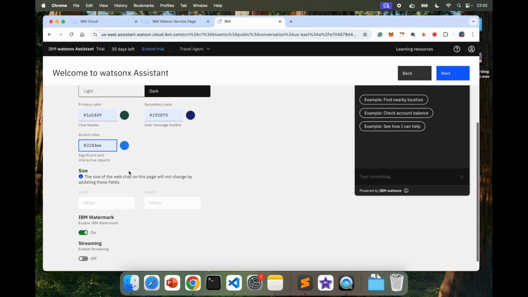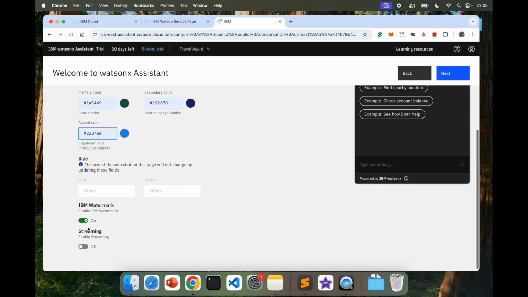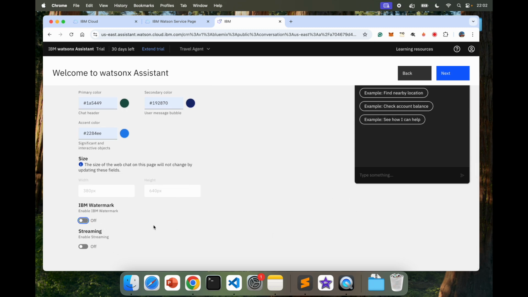Why not? And then the size of the web chat on this page will not change by updating these fields, and they are disabled here. So I'm going to leave that as it is. If you want the IBM watermark, you can turn it on. If you don't want it, you can turn it off. I'm going to turn it off for now.